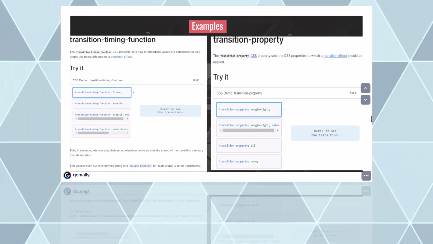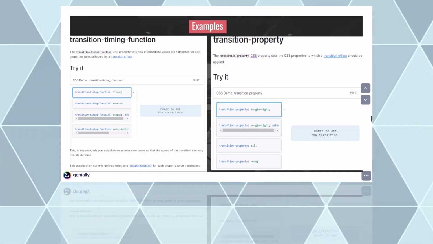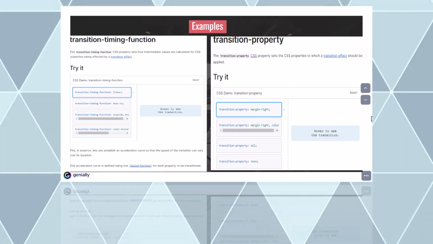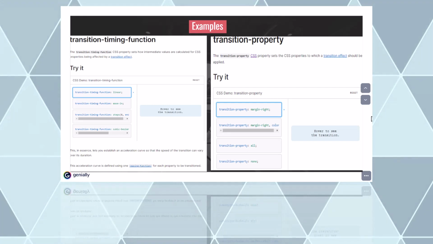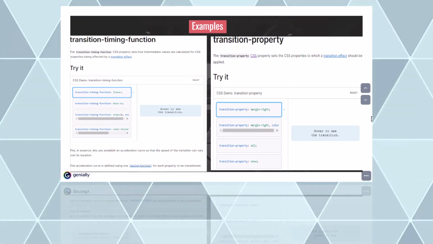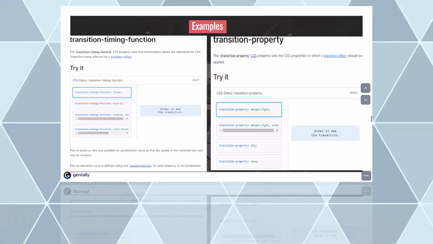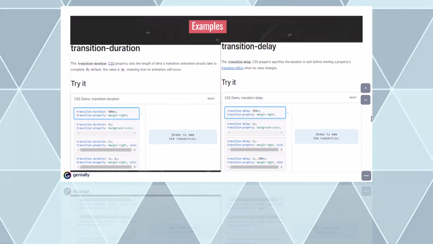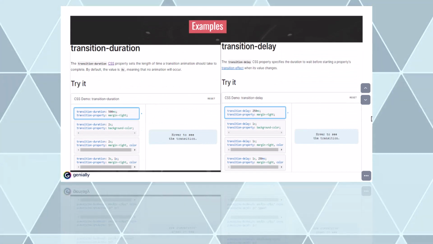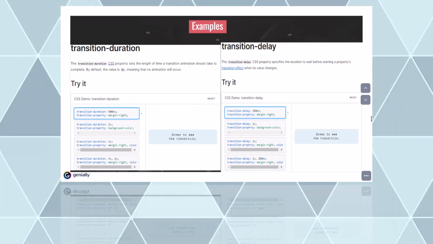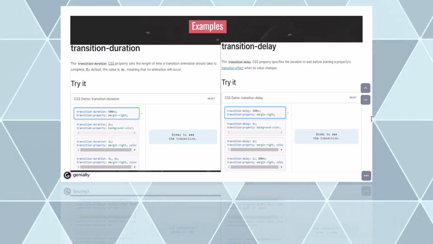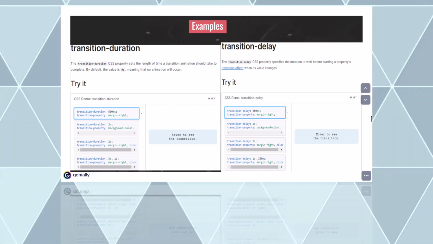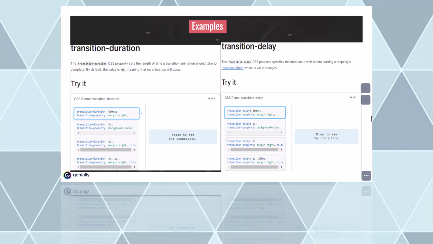So now we have the transition timing function example. Let's just go on MDN. Can you play with those on MDN? I think we already did. Okay. Then we have the duration and the delay. Can you see that? Okay. Just came back from it.